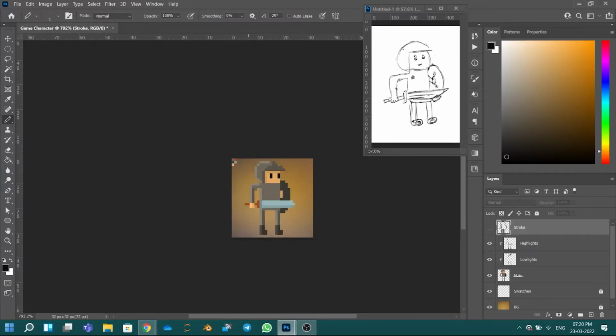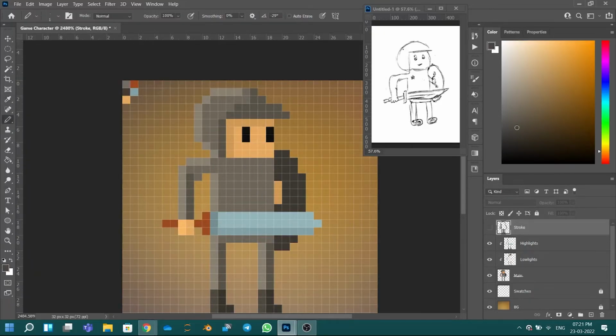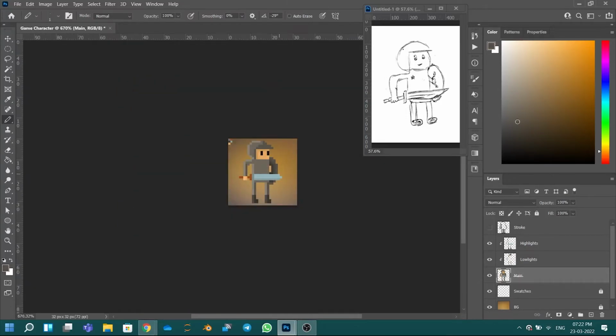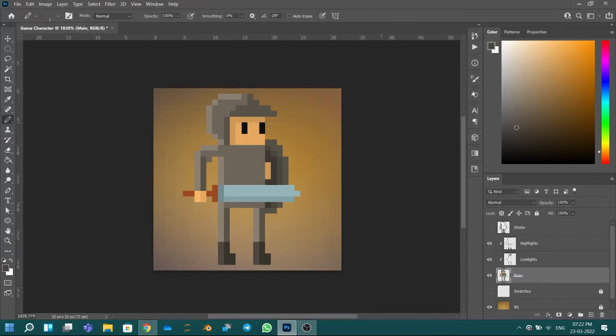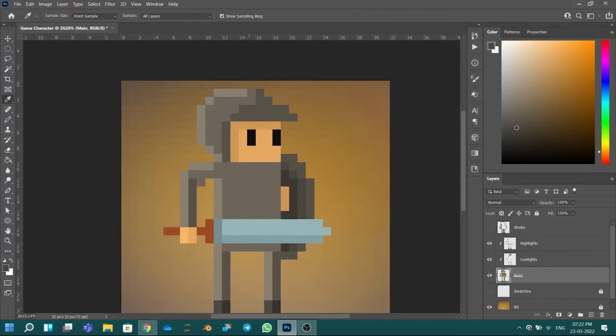Now as a personal preference, I normally avoid outlining my character because I feel the character looks best on its own. But it is a complete personal preference and much art looks good with and also without outline. So try to experiment and see what art style matches your character.